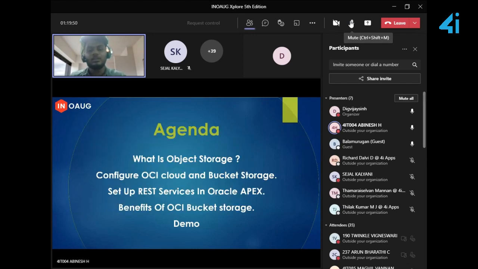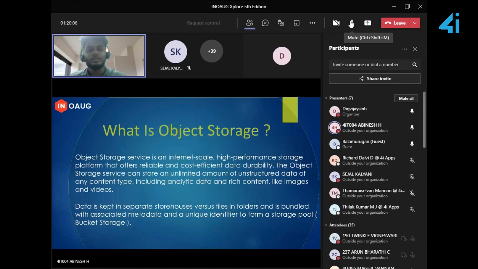The agenda of today's session is: what is object storage, configuring the OCI cloud and bucket storage, setting up the REST services in Oracle Apex, and the benefits of OCI bucket storage. Finally, we'll see the demo. So what is object storage actually? Object storage service is an internet-scale, high-performing storage platform that offers an unlimited amount of unstructured data of any content type, including analytic data and rich content like images and video.